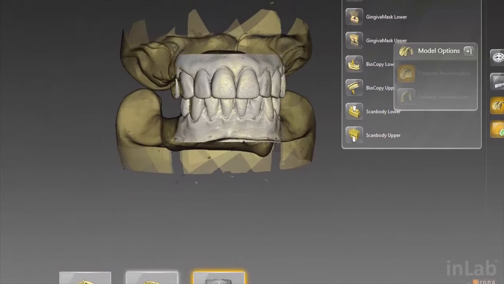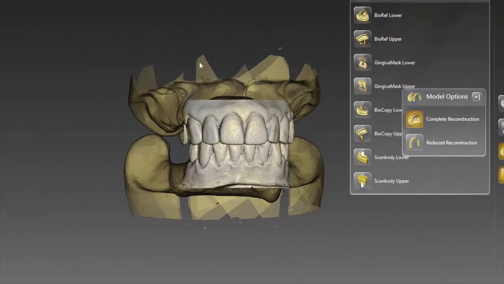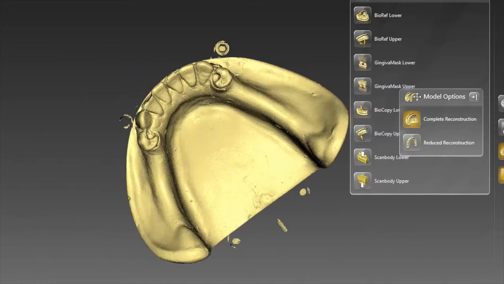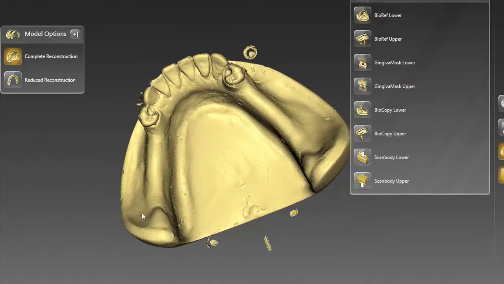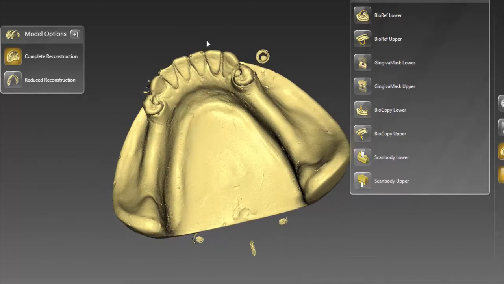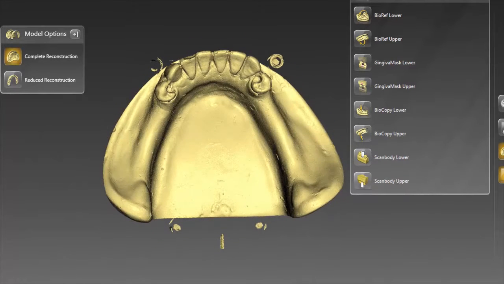At this point, when you're scanning, it's really important to watch what your model options are. It's important that you use complete reconstruction. In reduced reconstruction, you're going to lose the tongue area or the palate area and part of the base, which will give you incomplete data and affect your scanning.